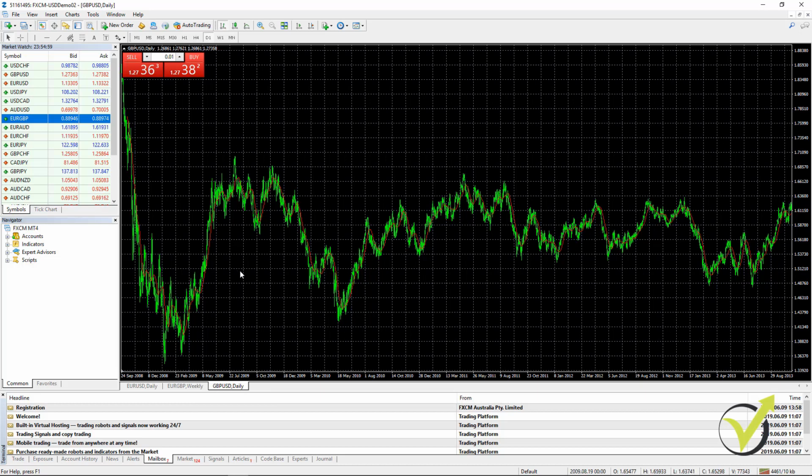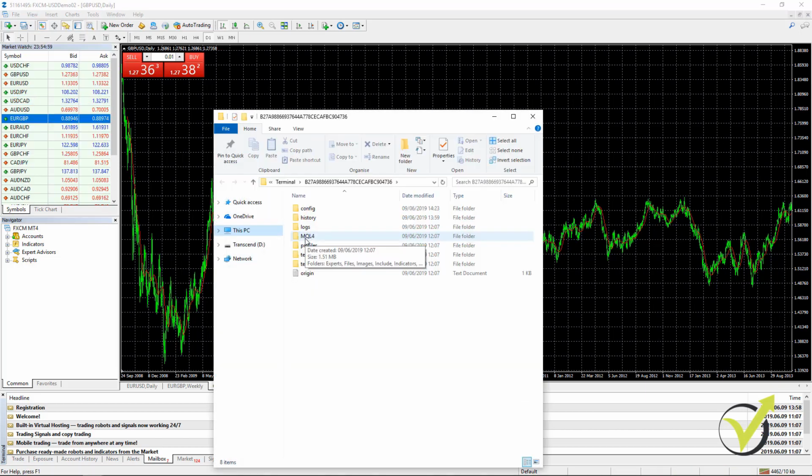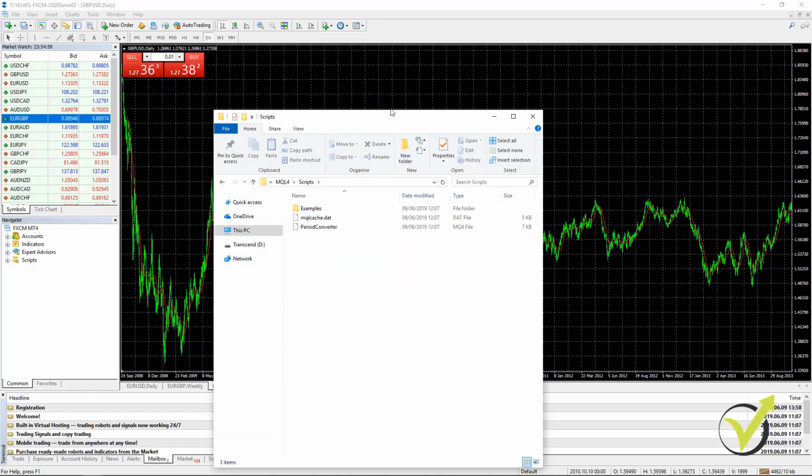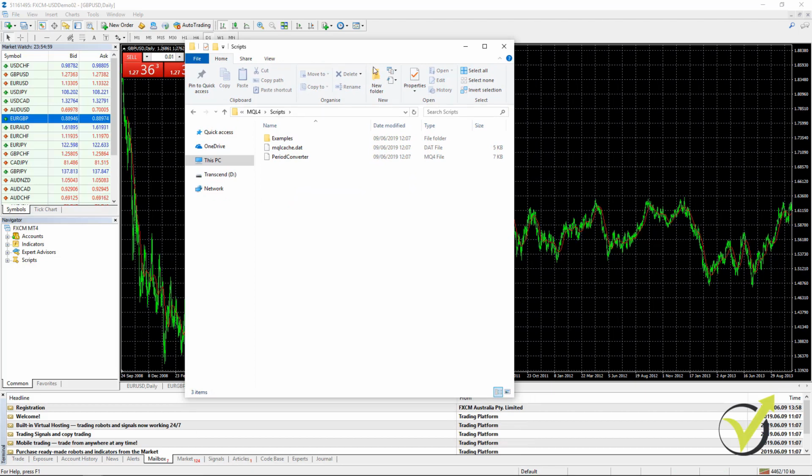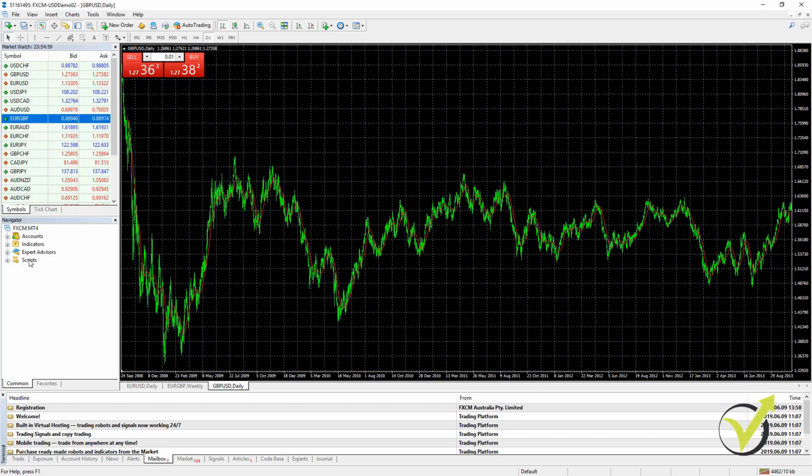Now after I load as many bars as possible from the MetaTrader, I will need to go to File, open data folder, click on MQL4 and then go to scripts. Here is where you need to paste the script which you downloaded from the EA Studio. And I will paste it over here. Now you can close the folder and you go to scripts, right mouse click and refresh.